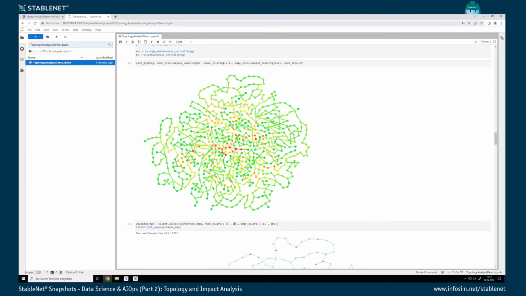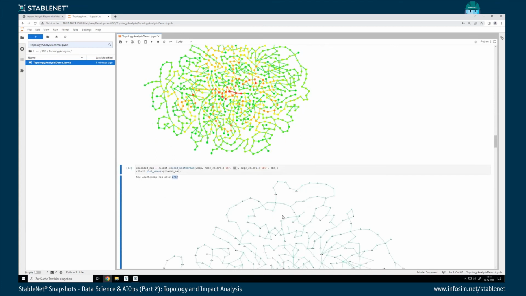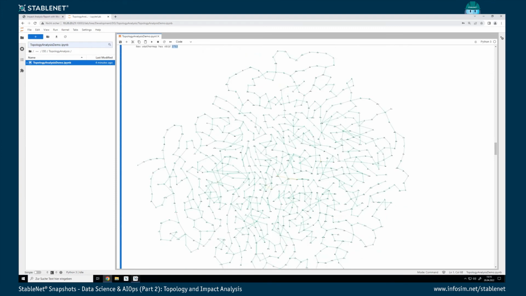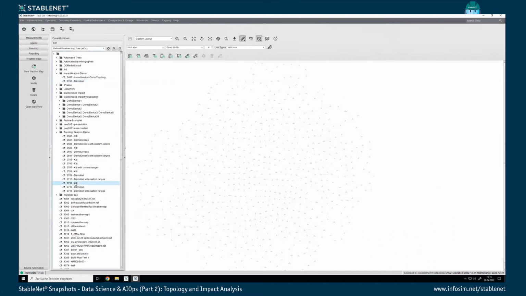We are actually using these color schemes for the betweenness centrality. Those are the color arrays here, betweenness centrality and edge betweenness centrality, that I'm using for the colors. And we are putting this into StableNet as a weather map. I will just show this weather map 2712 in StableNet, then it's clearer, I guess. So let's quickly jump to StableNet here, and I'm jumping to this 2712 weather map.